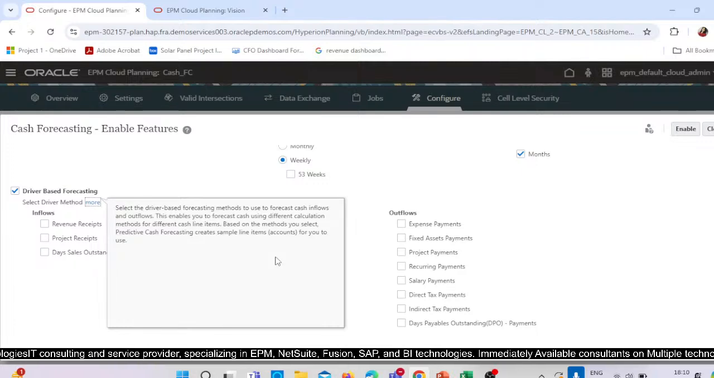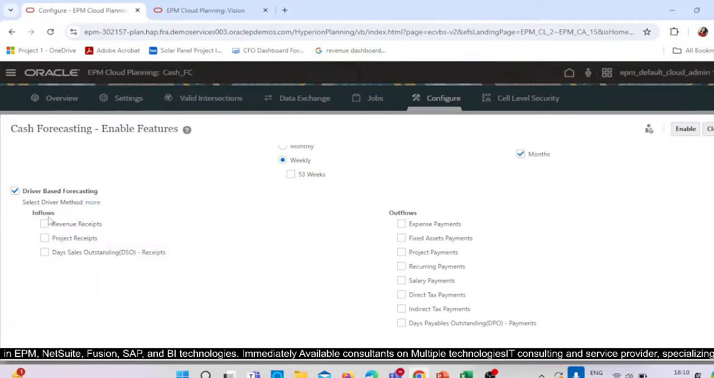So we have different forecasting methods. This we will be discussing today, and based on the methods you select, predictive cash forecasting, create sample line items. The line items here are the accounts for you to use. So let's click here. What will be the inflows in my application? The revenue receipts, the project receipts, and the day sales outstanding receipts.